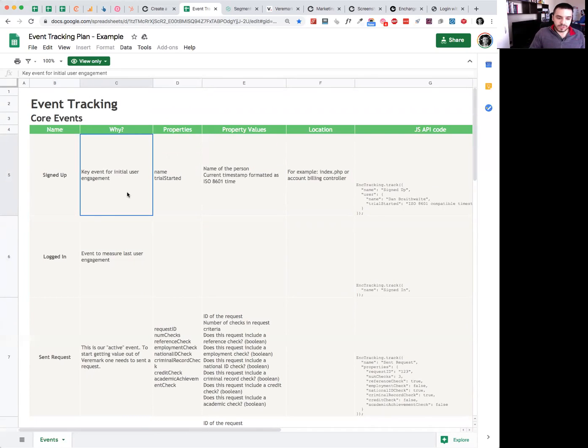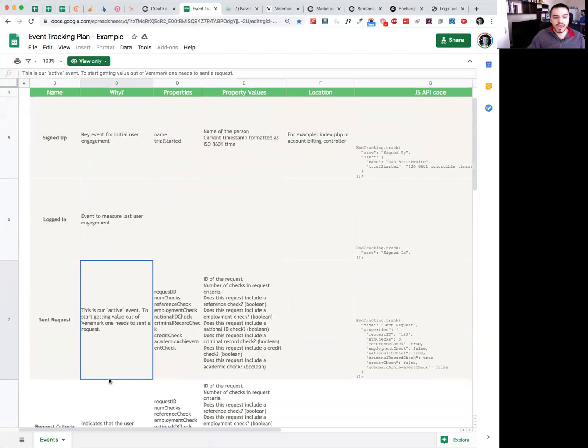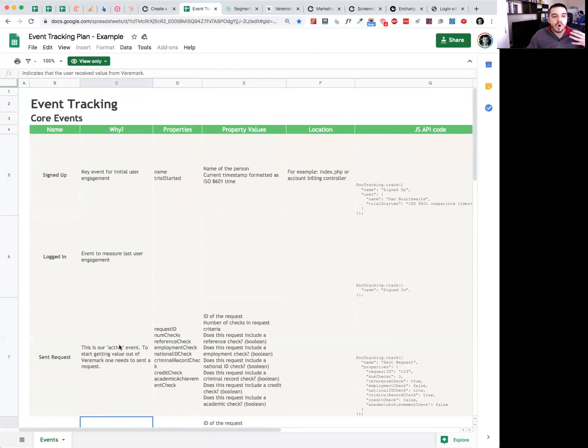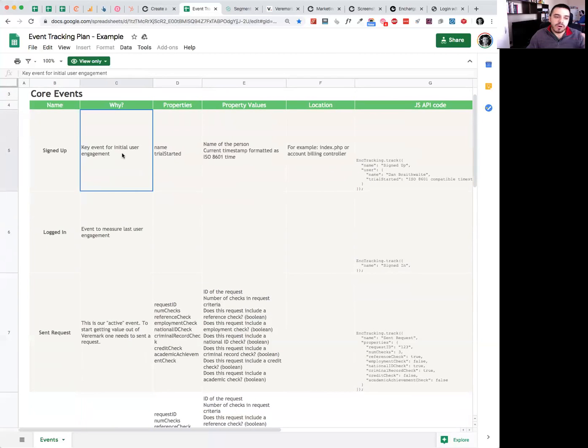Once we write down these events, we want to explain what the event is all about. So why we actually want to track this event. And this is just to give some hints to your developers so they know what the event is about and they understand what you're actually tracking. So send request, this is our active event or critical value moment event to start getting value out of Verimark. Request criteria met indicates that the user received value from Verimark, or it's like the last value moment in the onboarding process. And obviously, we also want to make sure they understand that we need signed up. So we want to get the data from when a user signs up in the app.